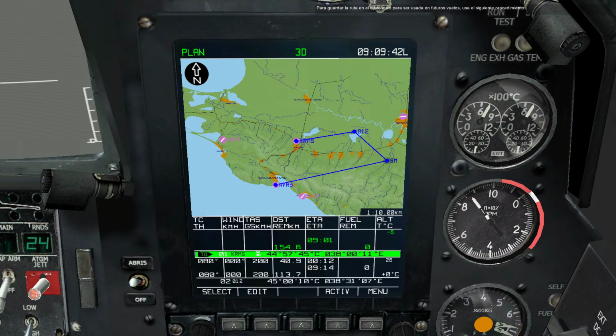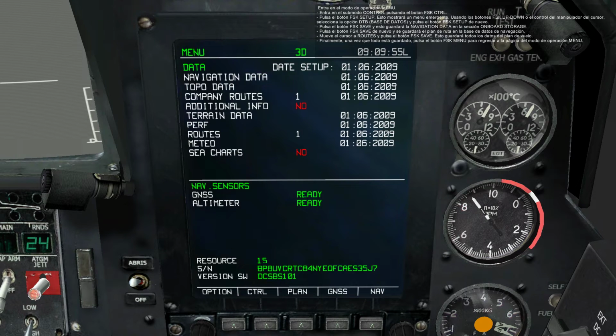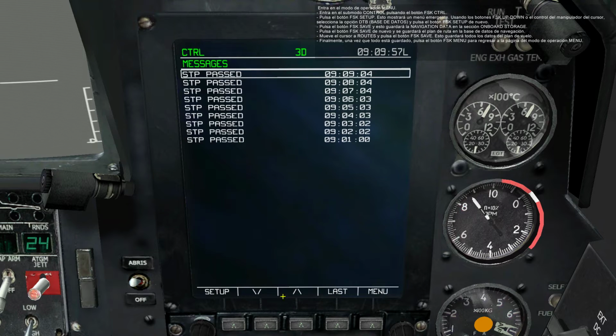To save the route to the hard drive for use in future flights, use the following procedure. Enter the menu operating mode. Enter the control submode by pressing the Control FSK button. Press the Setup FSK button. This will display the pop-up menu.